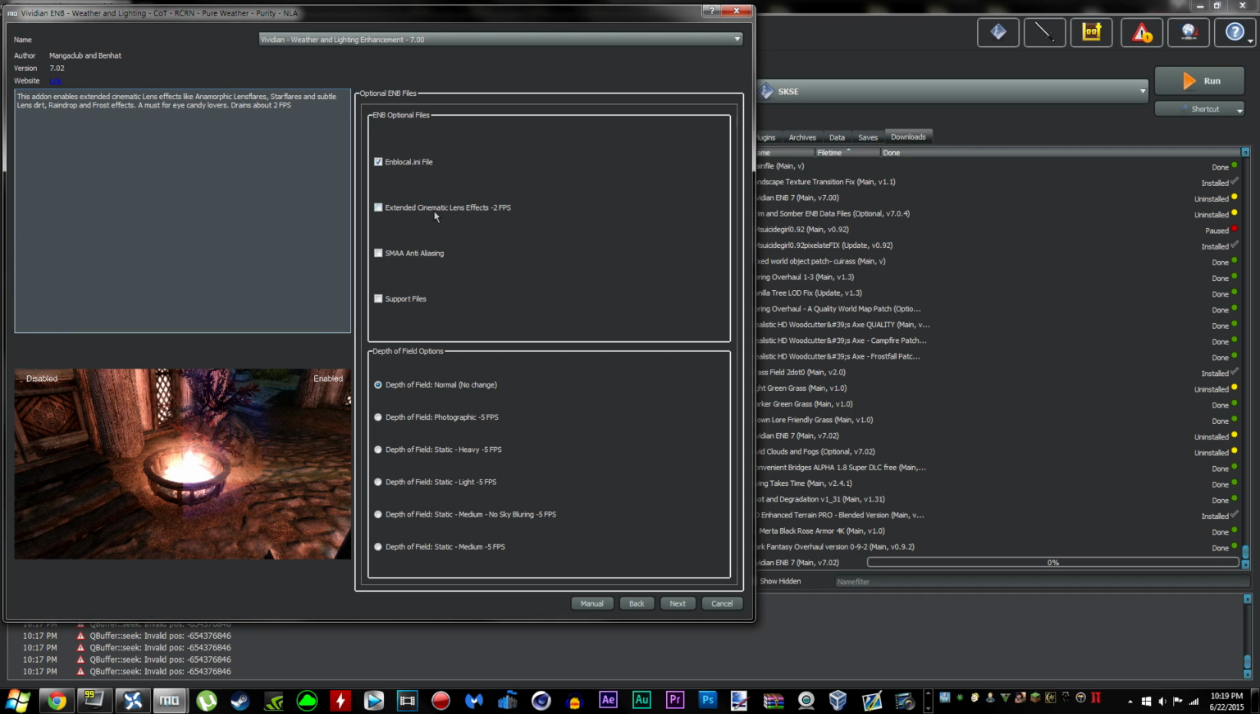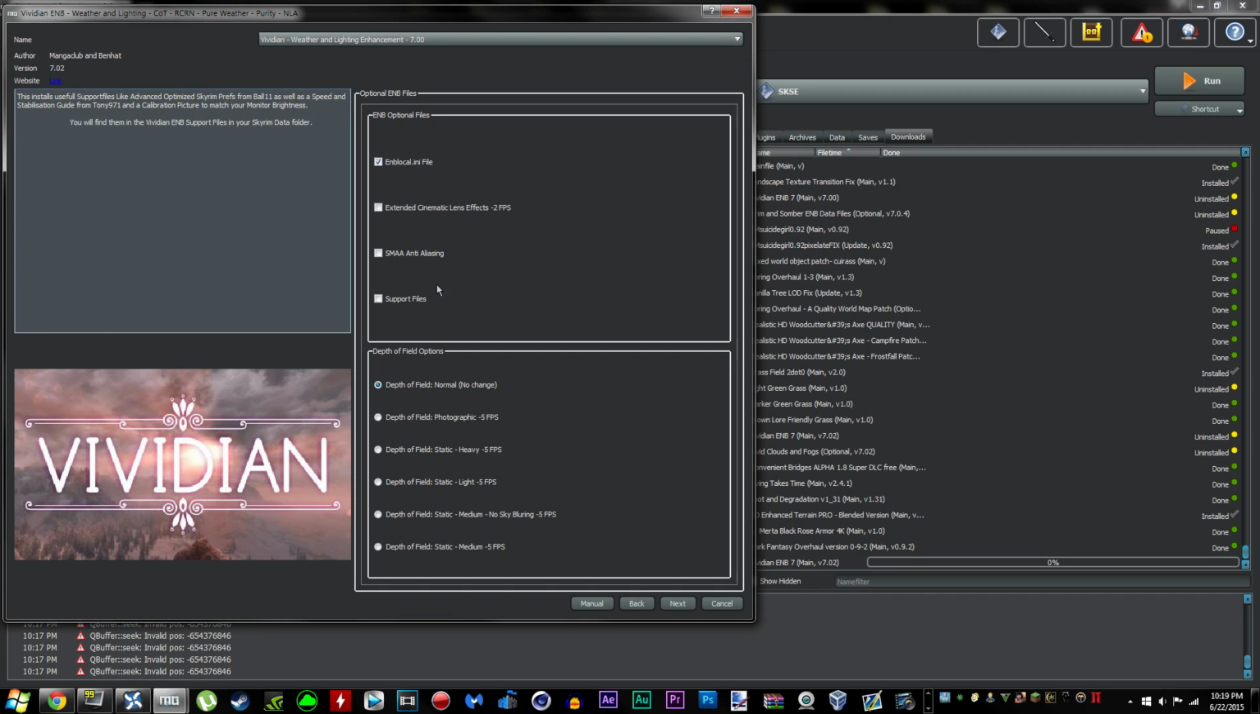And then the extended cinematic lens effect, it has a diagram picture down here of disabled and enabled, but it does cost 2 frames per second. I'm gonna leave that unchecked because I don't really see a need to use it at the moment. And then the SMAA anti-aliasing is very high quality anti-aliasing. So again, this is optional for you if you want to use it. You can read more up here about it if you wish, but I'm going to be leaving it unchecked.